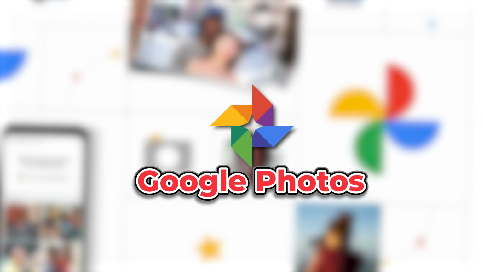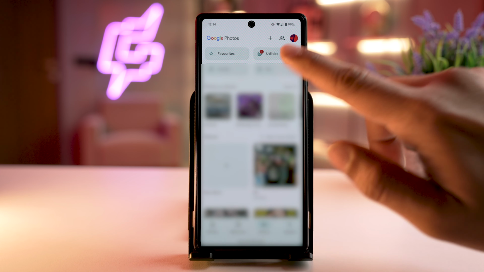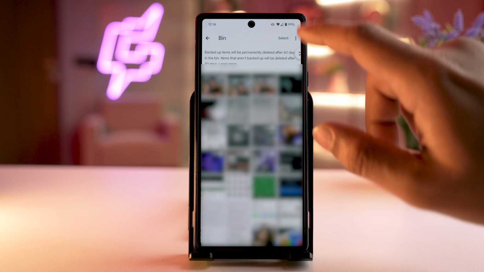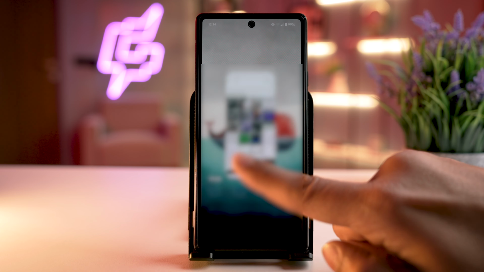Another app which might have junk files stored in its trash can is of course the Google Photos app. Open the Google Photos app, go to the library section, select bin, and you will be greeted with all the deleted videos and photos. You can select them accordingly and delete them as well. And that's how you get your precious storage back on your Android phone.